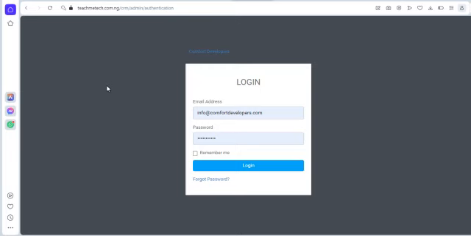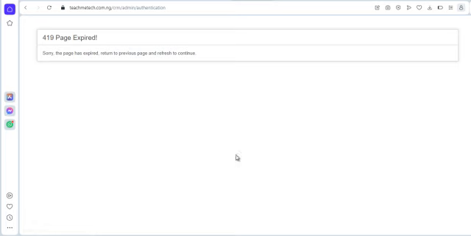All right, welcome back. So this is the admin part of the CRM software where you can manage everything, you can automate payment and do everything you need to do as a business owner.